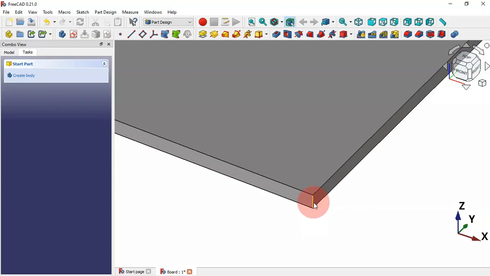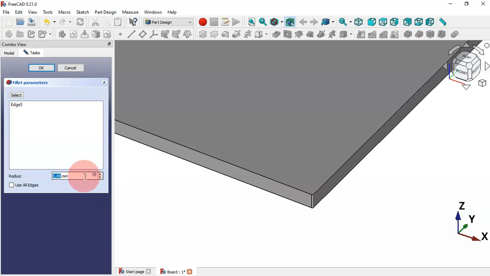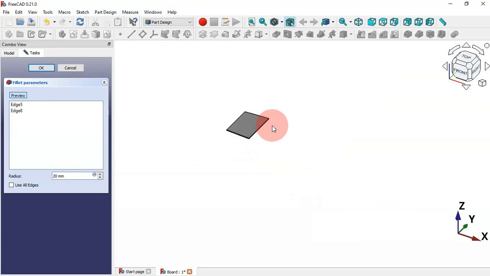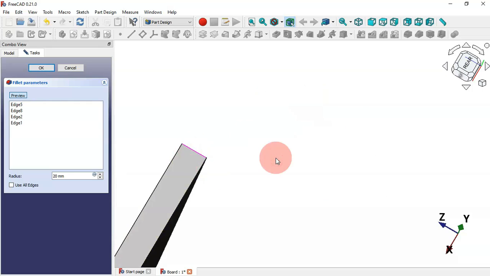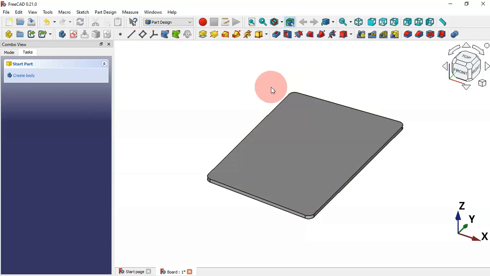Zoom in and select this edge, go to fillet tool and change the radius to 20 millimeters. And now click on this select button and let's select all of these edges, these 4 edges. Okay, and now just press home and click OK. And what we'll see will be this. And next, let's create another sketch.